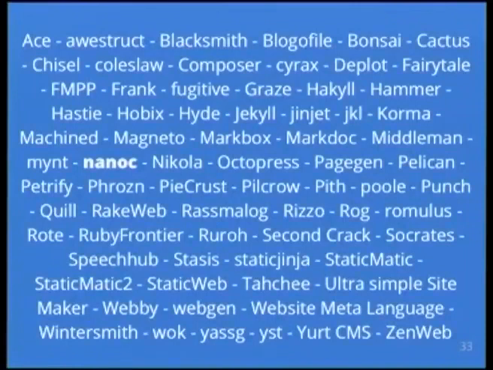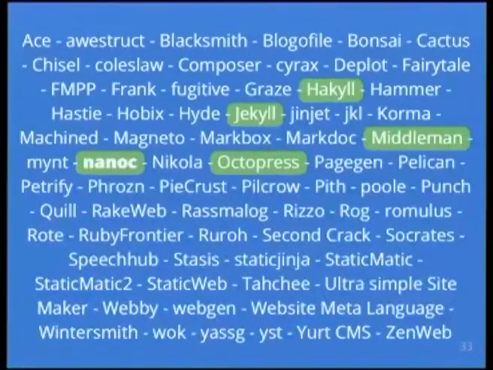There's a few I would like to highlight. So of course there's Nanook, but there's also Jekyll from GitHub. They use it for GitHub Pages, so if you use GitHub Pages, then you will likely use Jekyll. Octopress is a framework built on top of Jekyll for blogging, basically. It gives you a starter kit, so you can really easily get started with blogging. Middleman is also pretty popular in the Ruby community. I think it's my main competitor these days.